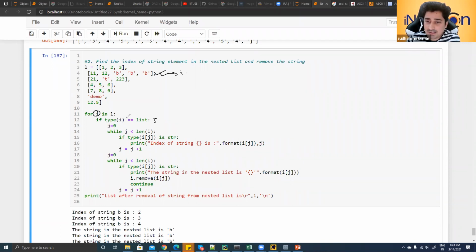It's just another variable. And then it will try to check the length of I, meaning the length of this entire list. What is the length? 1, 2, 3, 4, 5. So length is equal to 5. So j is lesser than 5. True. If type of I of 0 is equal to a string, then try to print the indexes of this one and try to increment j.